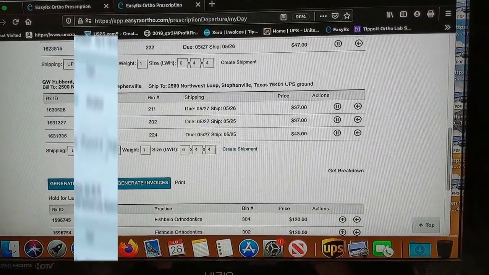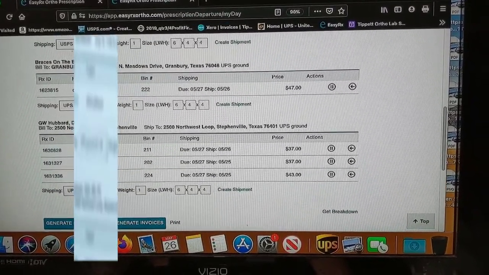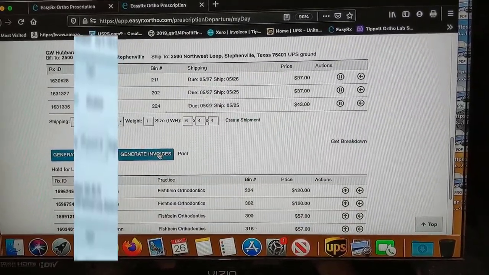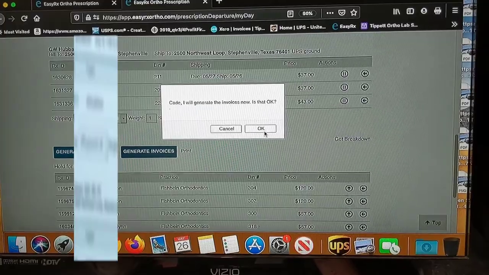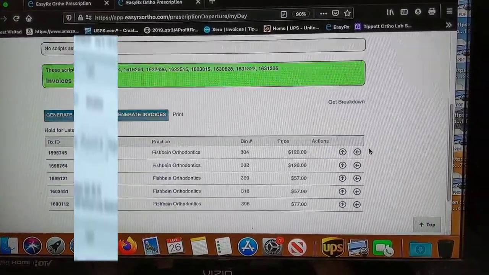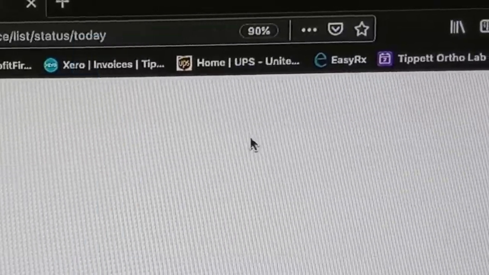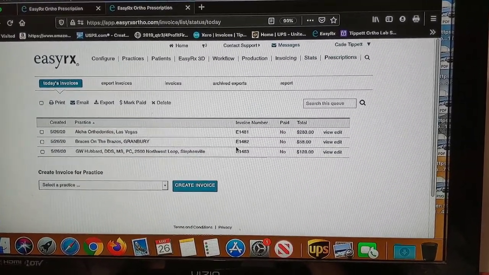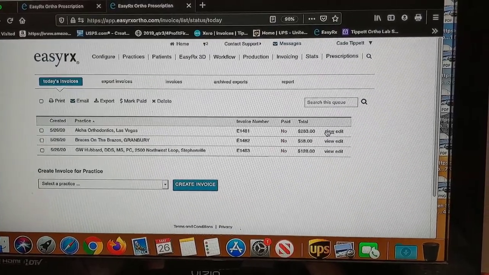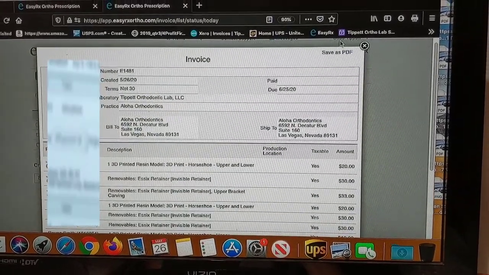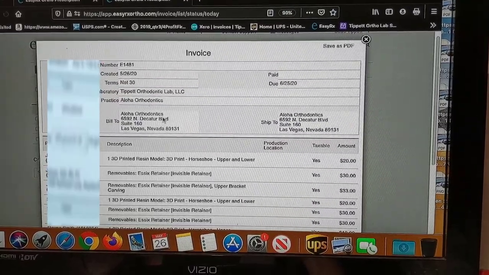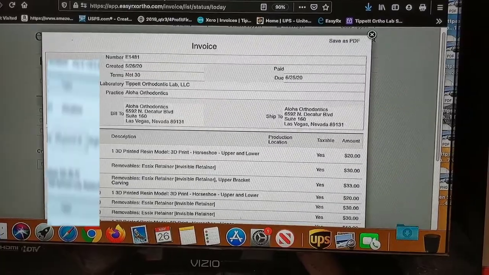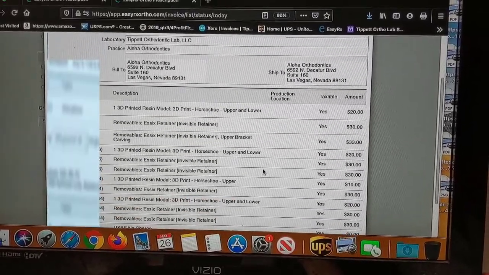Once you've got what you're charging for your shipping, it'll add that to each invoice when you generate the invoice. So I'm going to generate the invoice. It confirms it. So then there are the invoices. That's today's invoices. There are the three invoices that we're working on. I can now view the invoice. I can save one as a PDF. Let's let that open up in the background. So you can preview it.